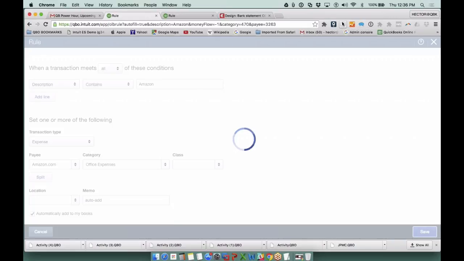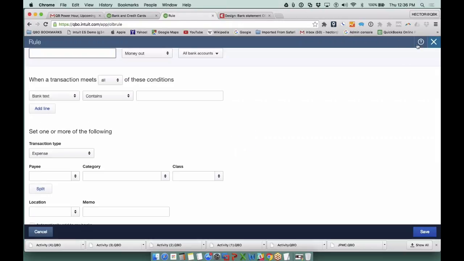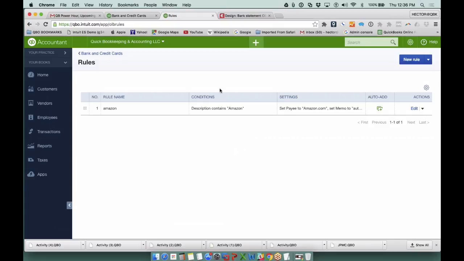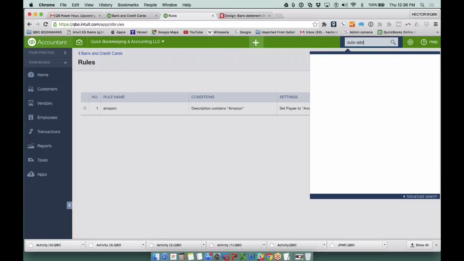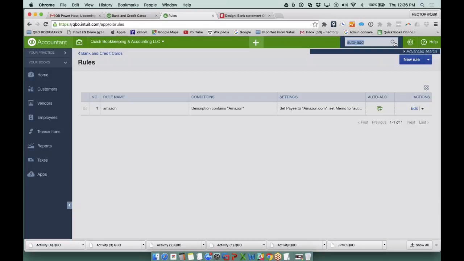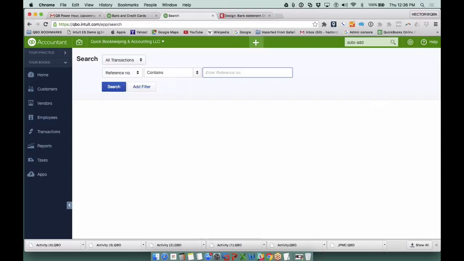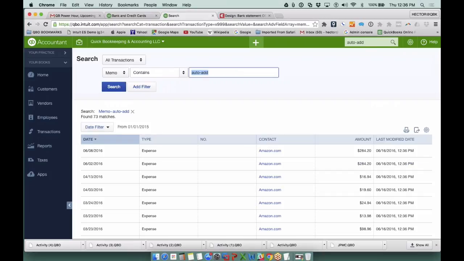Yes, I can do that on the bank feed screen, but I can't do that in the regular search utilities. So assuming that I intentionally put that auto add text in there, what I would do is go into my search and type auto add, right? That way it searches through my memo. I'm going to do it here under advanced search. I'll click where it says memo, type auto add, or whatever text I put into that memo, click on search, and then everything that was auto added will show up here.